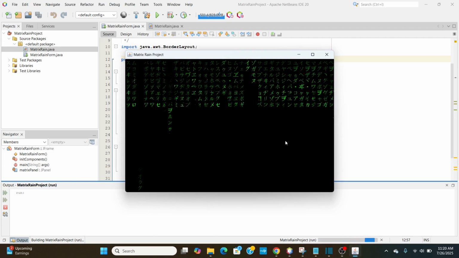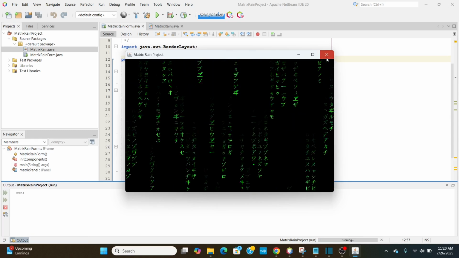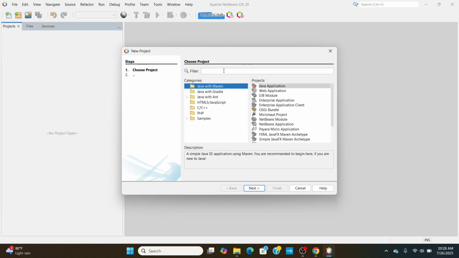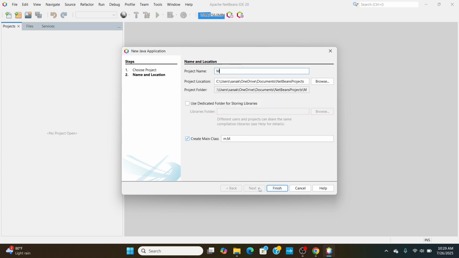Ever wanted to bring the Matrix to life with code? In this video, we're building the iconic green rain animation entirely in Java, no external libraries, just good old Swing. It's beginner-friendly, looks awesome, and runs fast even on basic setups. Let's dive into how to create this from scratch, step by step.